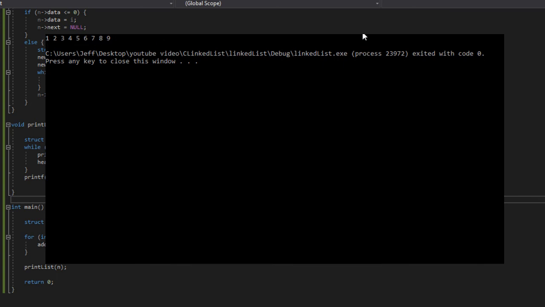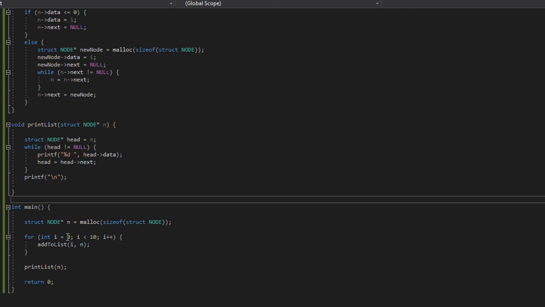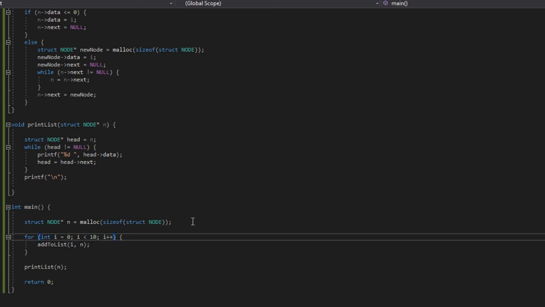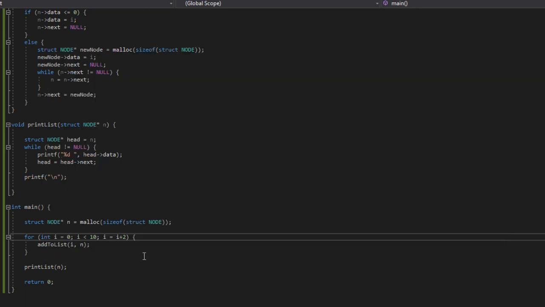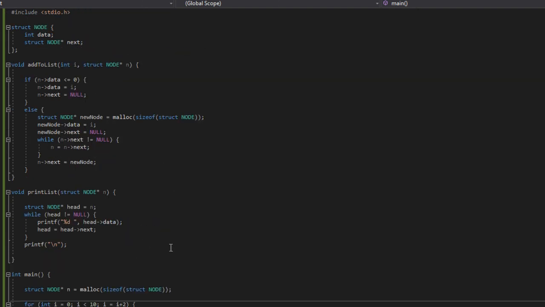There we go. 1, 2, 3, all the way up through 9. I plus 2. We have to set I, so it makes sense. And now the linked list should decrease in size because we are only going up 2, 4, 6, 8. There you have it. That is all to a linked list.